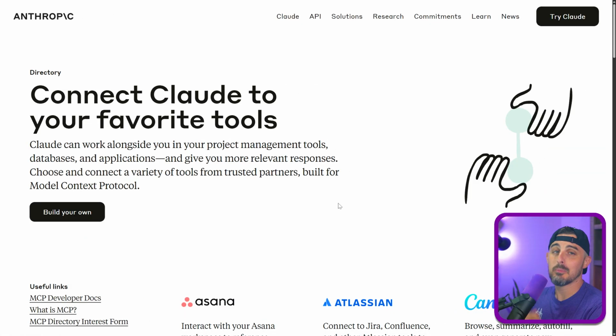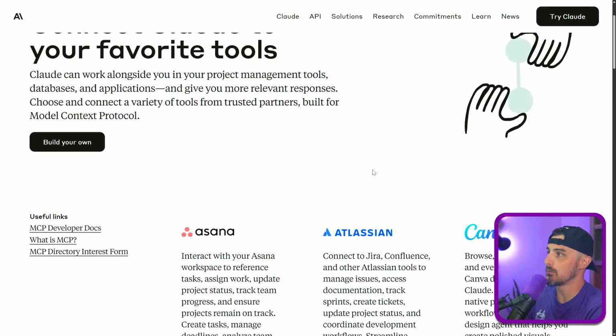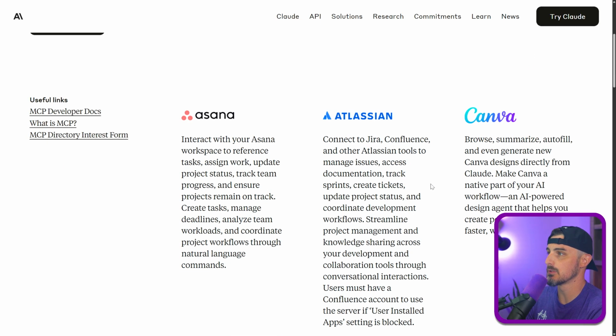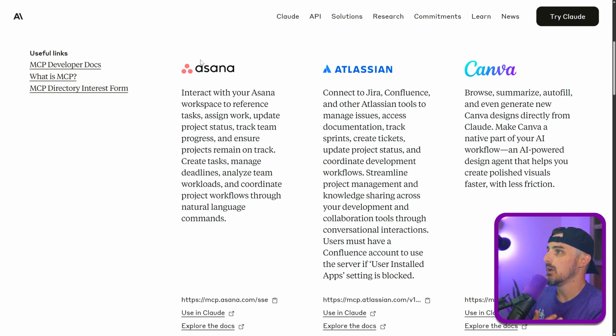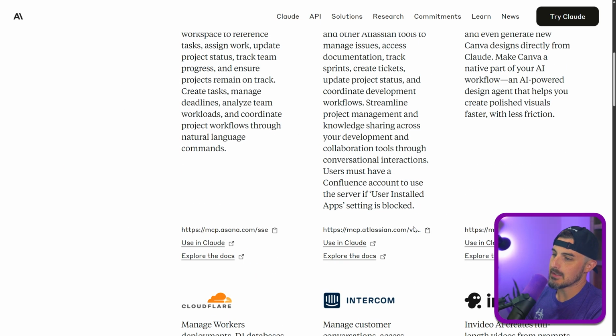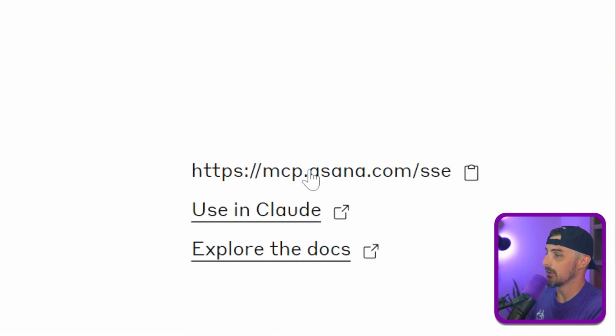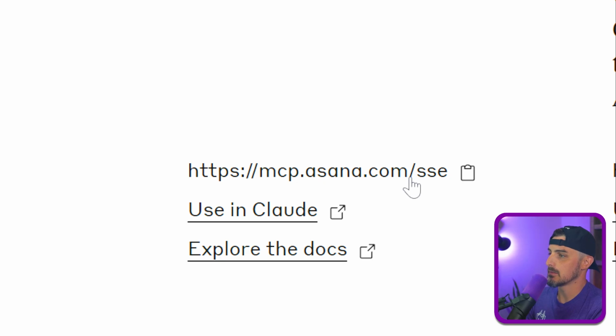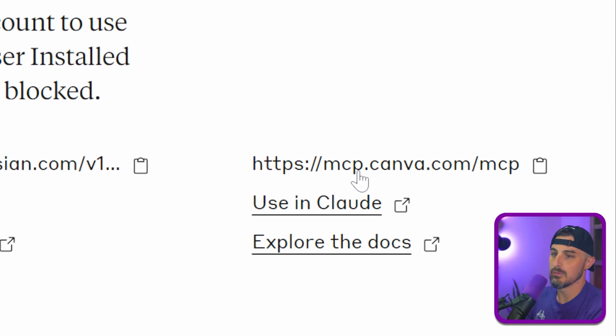Let me show you. To help us out understanding this, Anthropic has a directory of partners that they've added on this website here that have some remote MCP servers available to us. In particular, we can see partners like Asana, Atlassian, and Canva have these URLs listed down here, like mcp.asana.com/SSE and so forth.